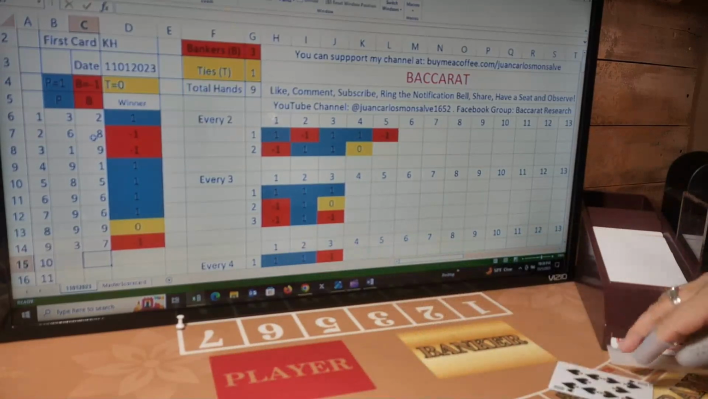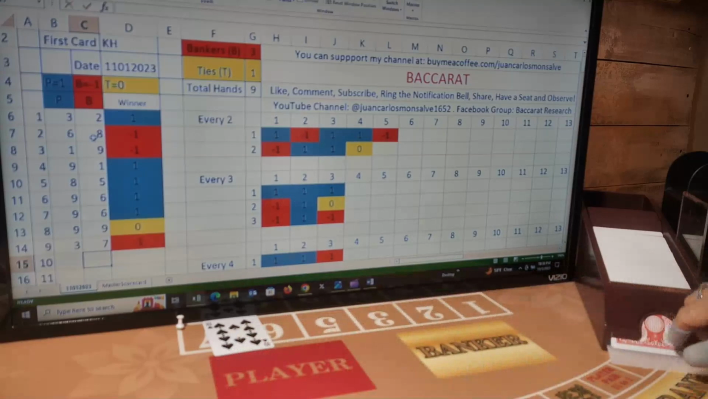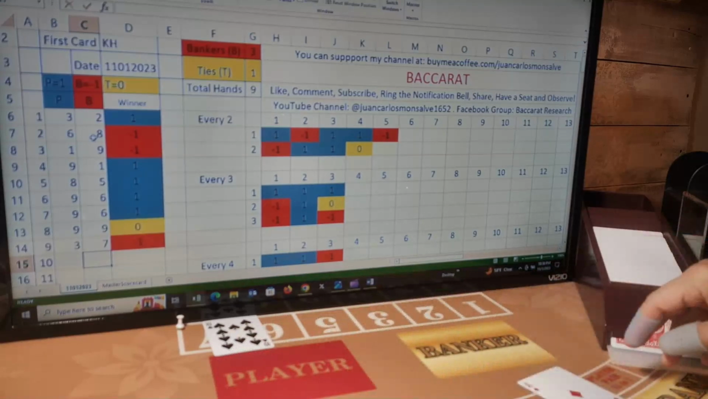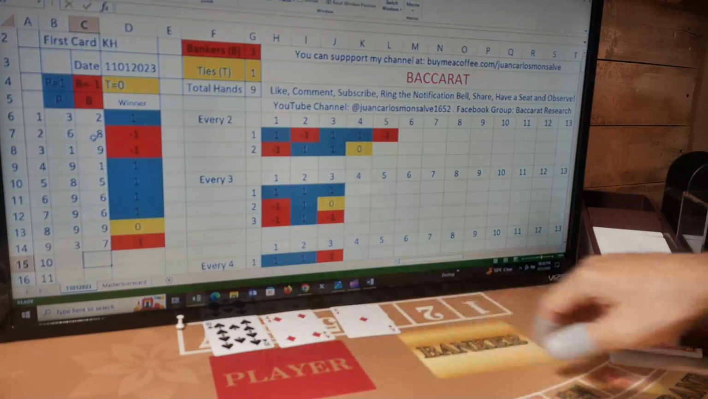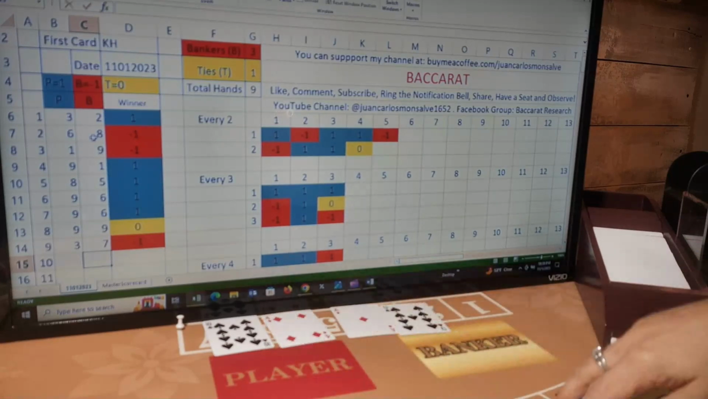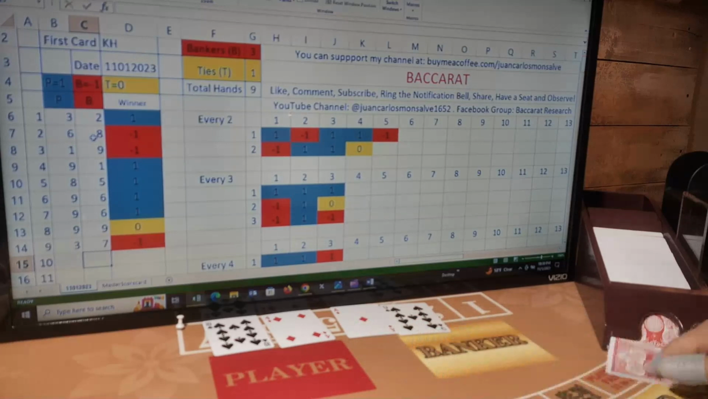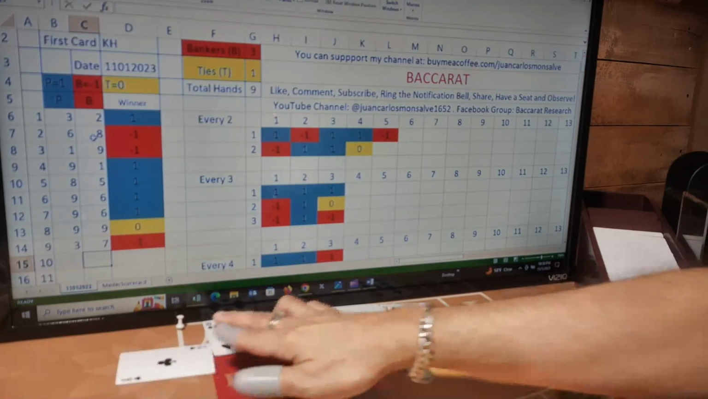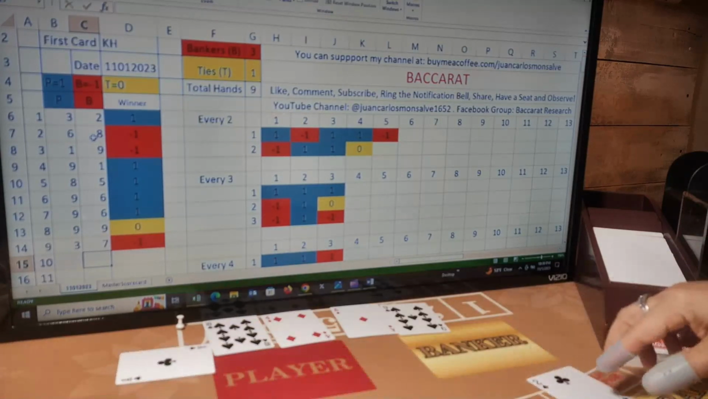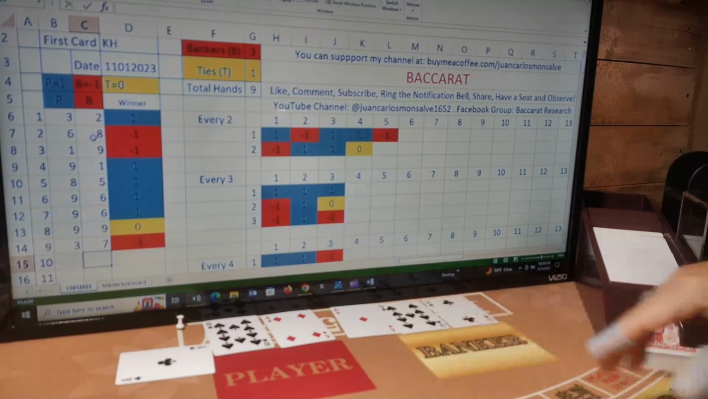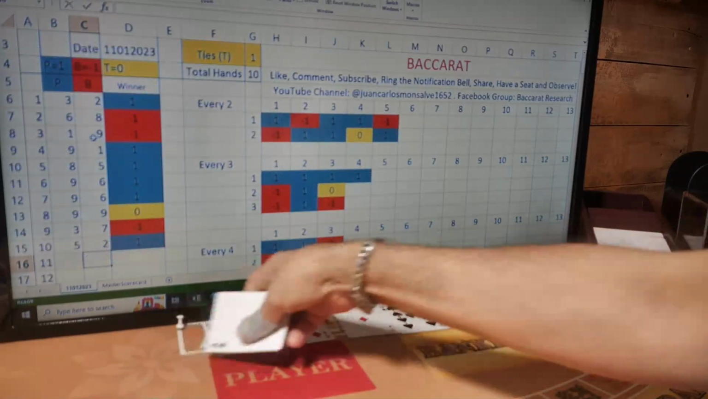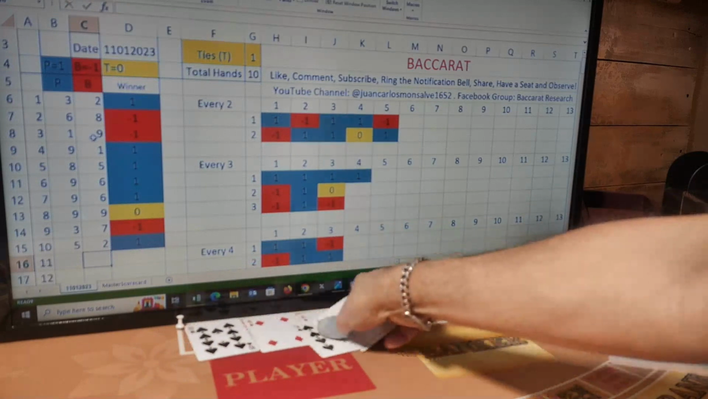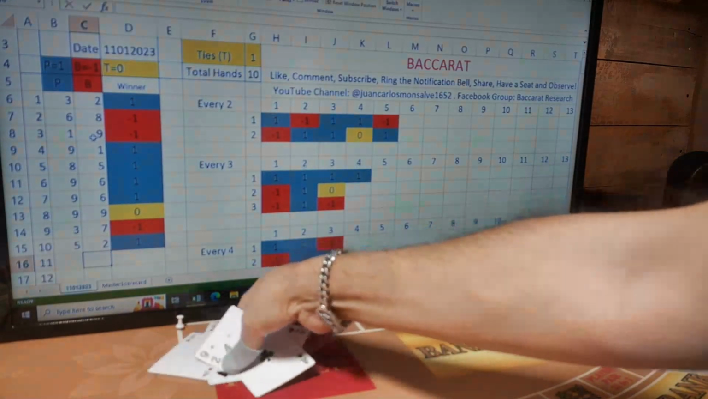Next hand, first card player, banker, player, banker. We have four player, zero banker. We get a third card for both of them. Player gets a one, and banker gets a two. So player total is five, and banker total is two. So another player hand, five two.